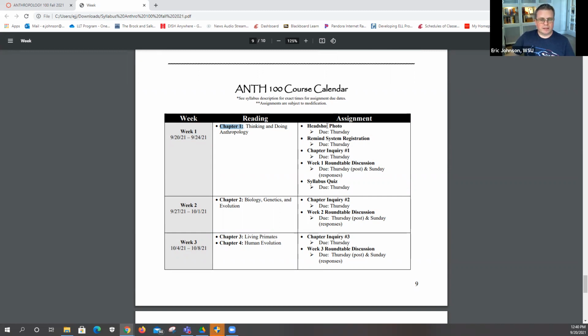But you've got a headshot photo you're going to submit. You're going to submit proof of registration for Remind. There's a syllabus quiz to make sure that you've gone through the syllabus. And those are all due Thursday. Then the main assignments are the chapter inquiry and the roundtable discussion. Those are due on Thursday as well, although the roundtable discussion is staggered. So you do an initial post on Thursday, and then you have until Sunday to do some responses.